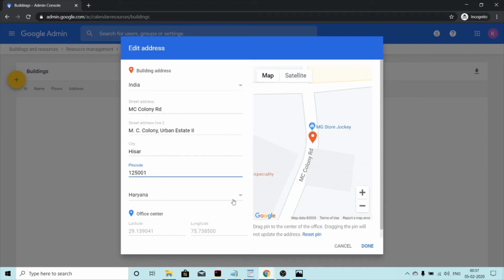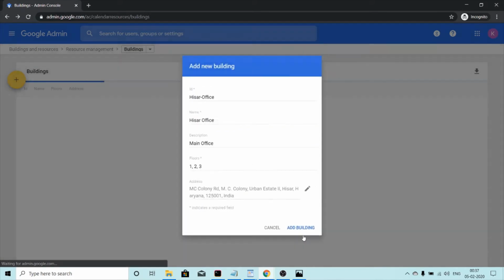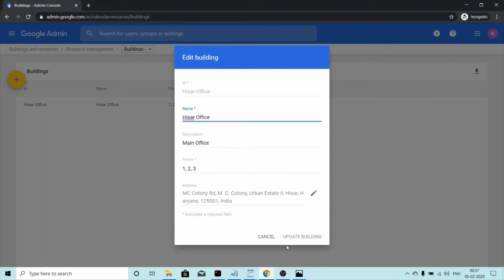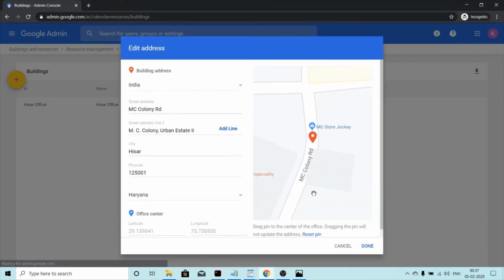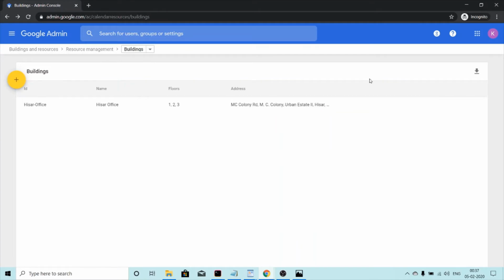Yes, everything's fine. Everything seems perfect. I'll click on done. I'll click on add building. I don't know why I'm seeing the alert sign here. I'll just click on edit building. Click on this pencil sign to see everything is fine. Yeah, everything fine. Done. Update building. There we go.